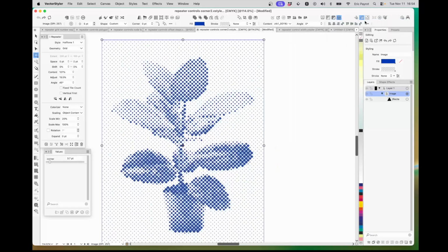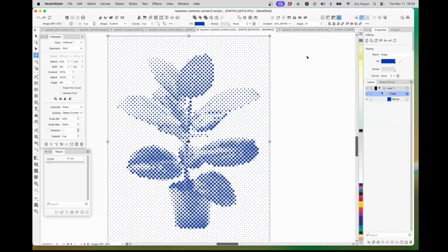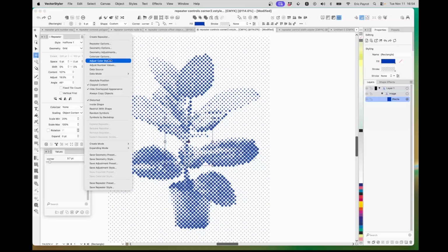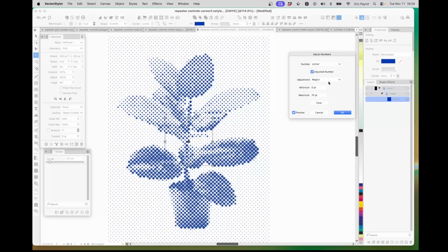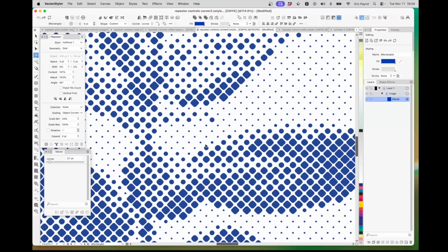I'm going to use this one. This is another example where this time we control another parameter. The base shape is a rectangle here, and this rectangle's corner is controlled by a variable called corner, which is itself controlled in the repeater by the region or the object content from 0 to 70 points. You see the corner is very high, so the dot is small and very round. And for darker places, it's more squarish.